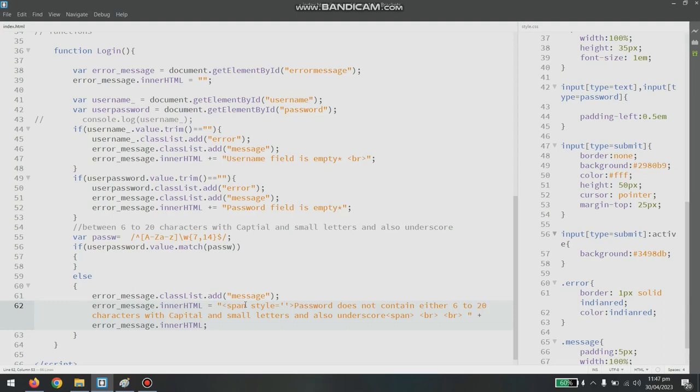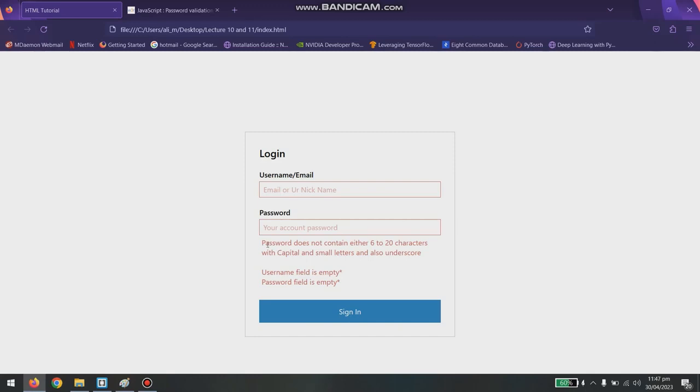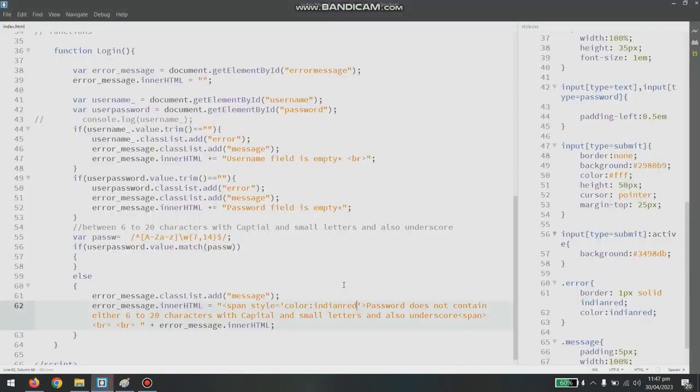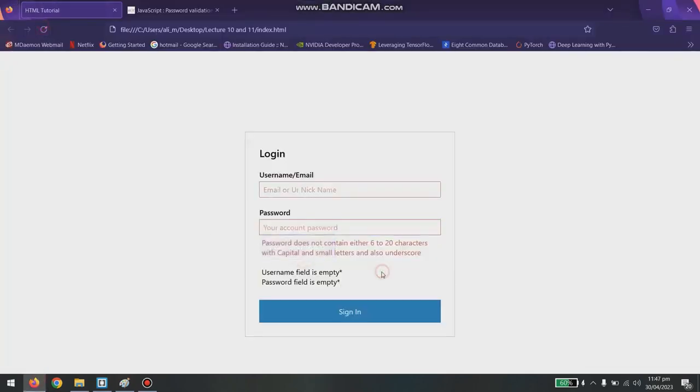Okay. So I will write here color red. Okay. So I'm going to use Indian red. Well, I love it. Okay, so now this is password does not contain either. Okay, so I haven't closed it, so now it's closed. Take this out. Wow, this looks really beautiful.